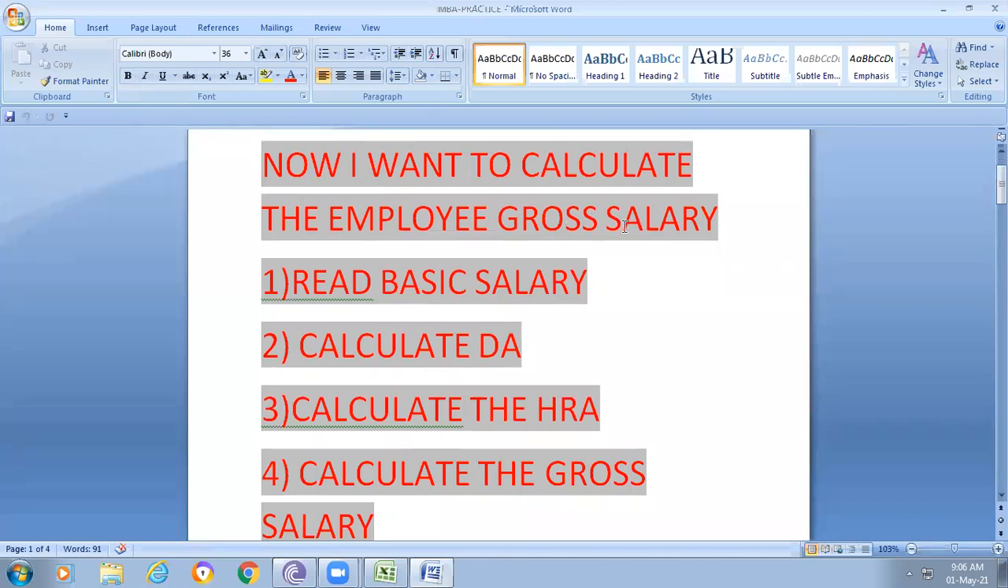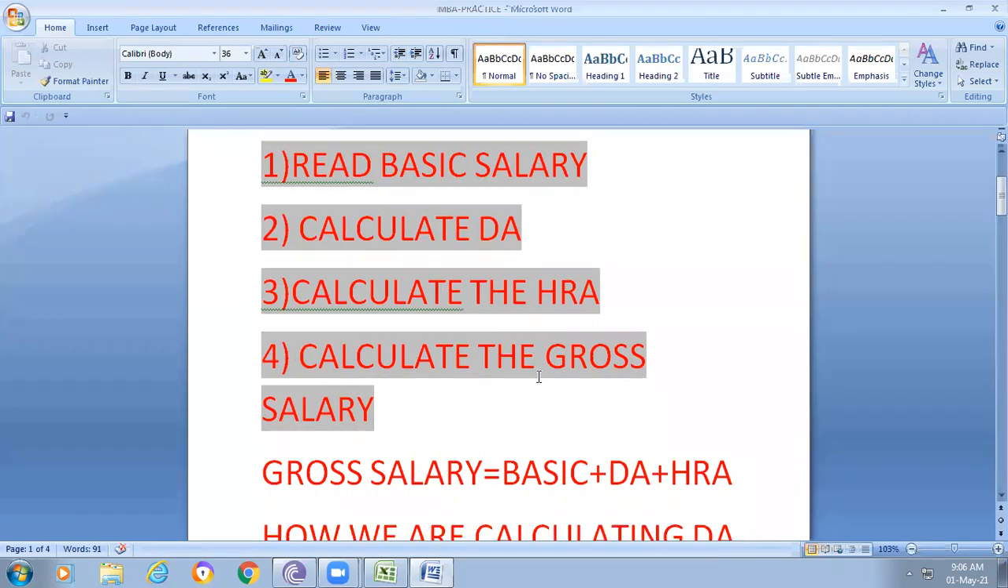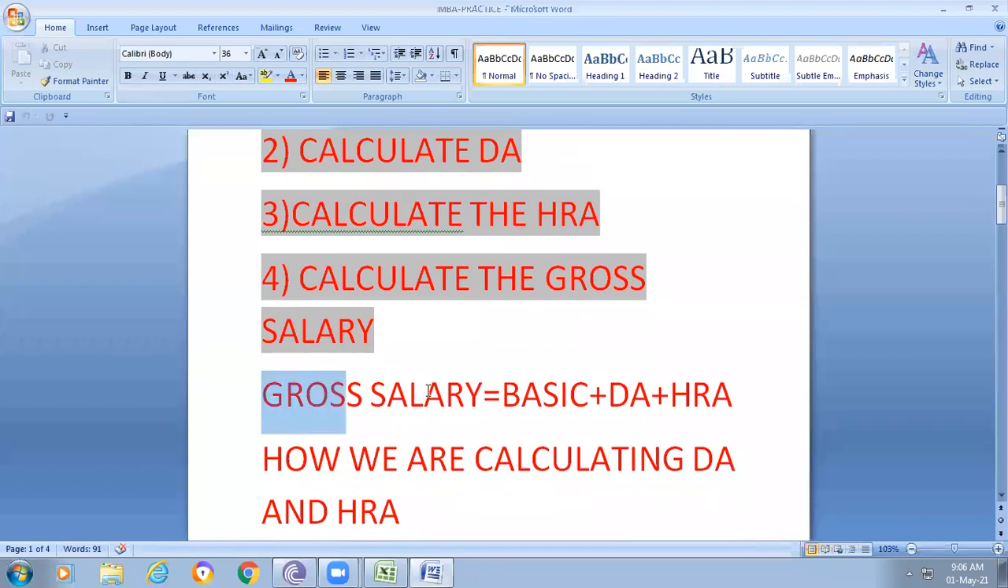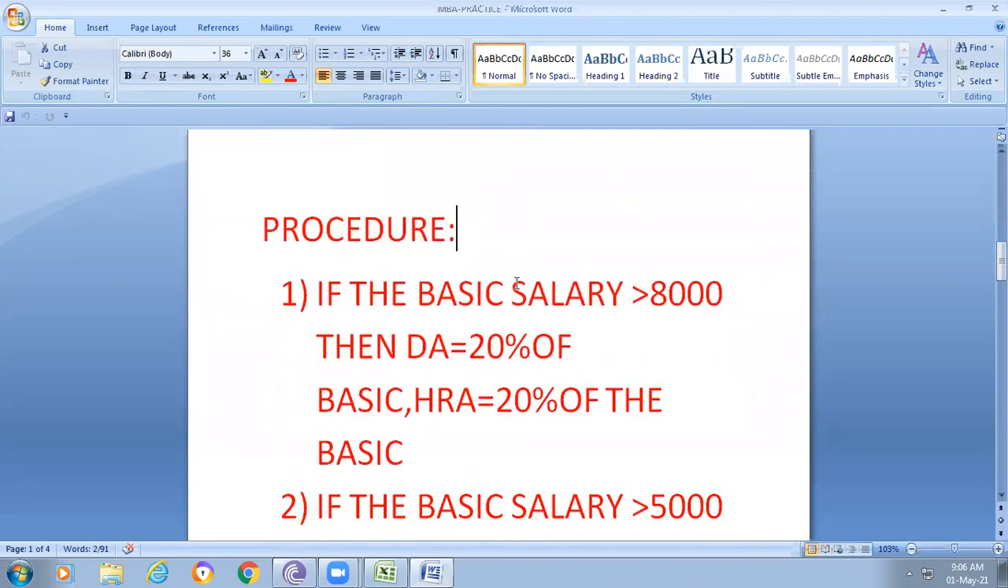Here we first read the basic salary, next calculate the DA according to the basic, and calculate the HRA according to the basic, and finally we calculate the gross salary. What is the formula for gross salary? If you add the total benefits for the employee, basic salary plus DA plus HRA is equal to gross salary.